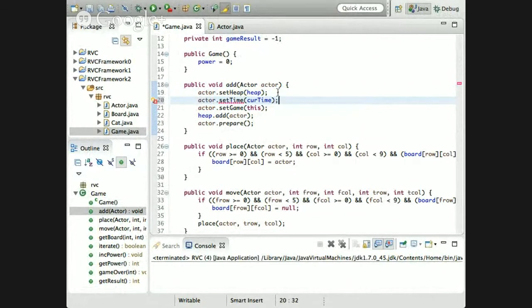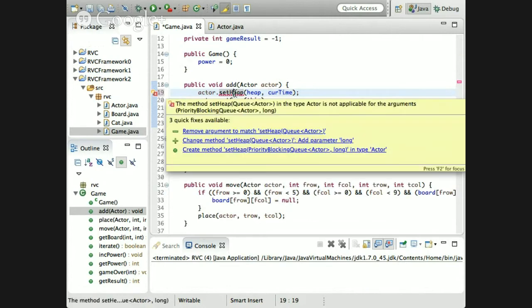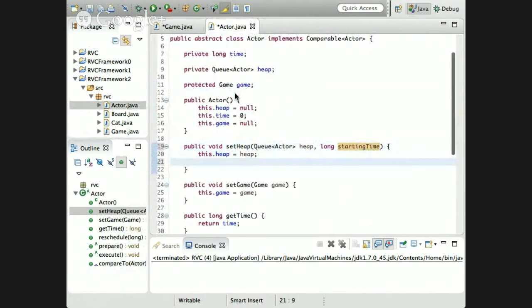And now Java will complain because actors don't have a set time routine, and we can easily fix that. Or as I suggest on the web page, all the stuff is on the web page already. So as we suggest on the web page, you can just add it as a parameter to set heap. And then set heap will say, well, this is the time I want to execute, but this is measured from 0. So I'm going to add the current time to it, the starting time. And that'll fix your problem, Christian.